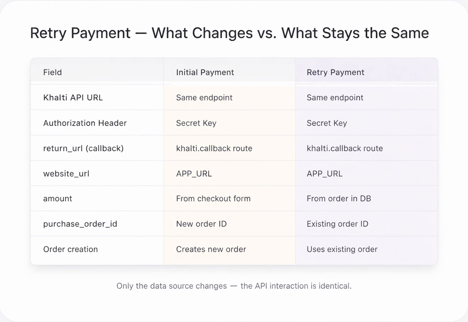The amount? In the initial payment, it comes from the checkout form. In the retry, it comes from the order already saved in the database. The purchase order ID? In the initial payment, it's a newly created order. In the retry, it's the existing pending order. And critically, no new order is created during a retry. We reuse what's already there. This is why the implementation is so clean. Almost everything is copy-pasted from the original payment logic, with just the data source being different.